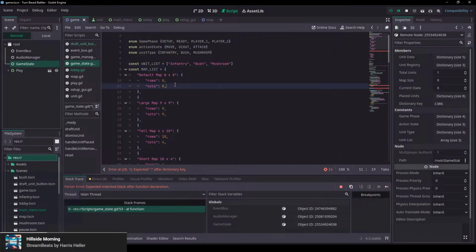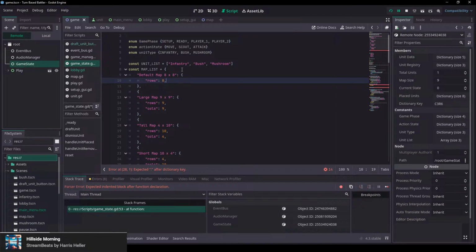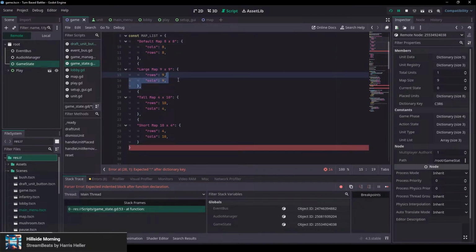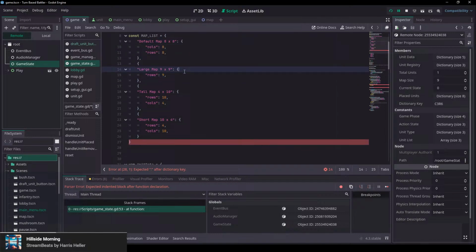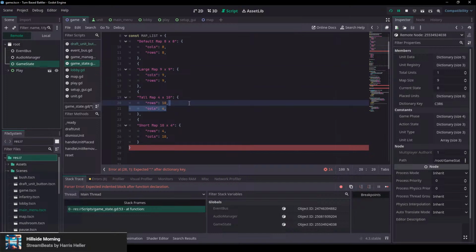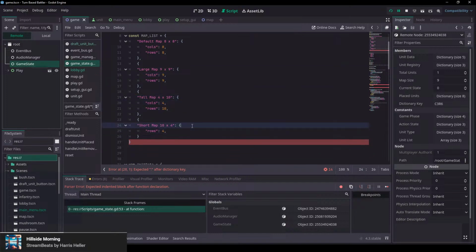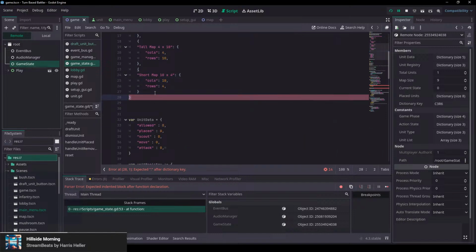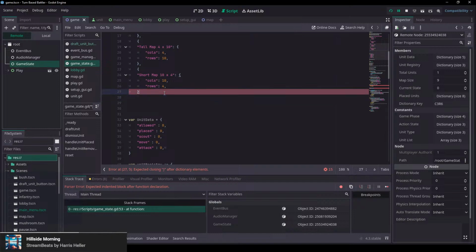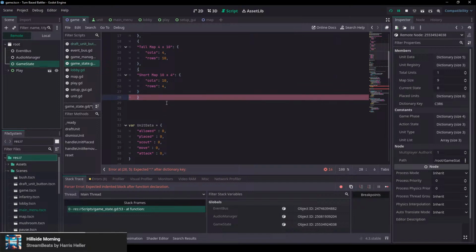I'm not sure that's right. Why is it saying that error? Put columns first. Shouldn't be because of trailing commas. That's standard. Yeah, expected closing after dictionary arguments. Expected colon after dictionary key. Why?